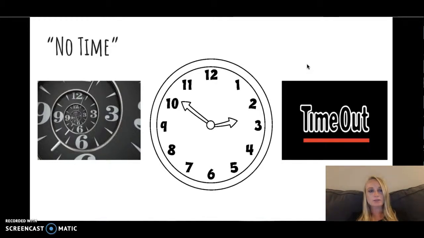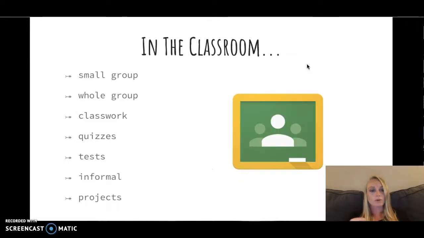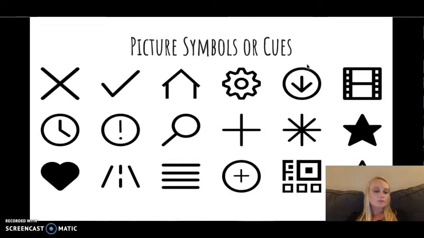There are many ways you can use effective feedback in the classroom. For example, small group, whole group, classwork, quizzes, tests. You can do it informally, use technology, use the peers, or even use it during projects. Along with this, you can also use picture cues that help the students benefit to connect to how they're using your feedback. And also it helps those low-level learners and also helps the English language learners to understand the feedback better.